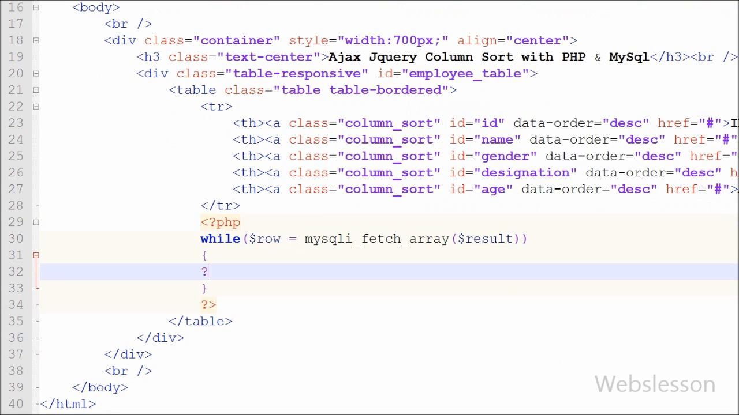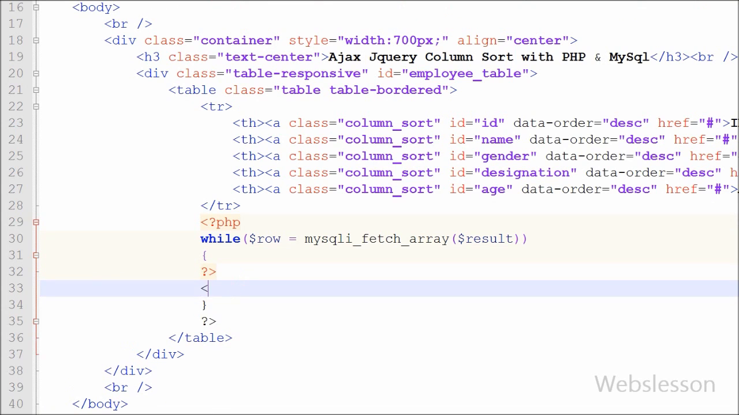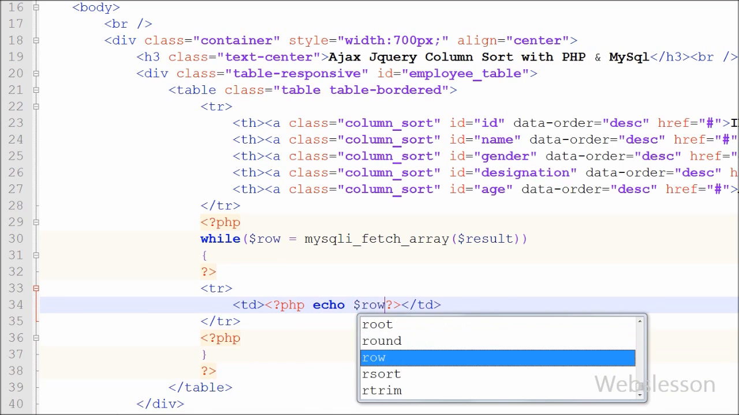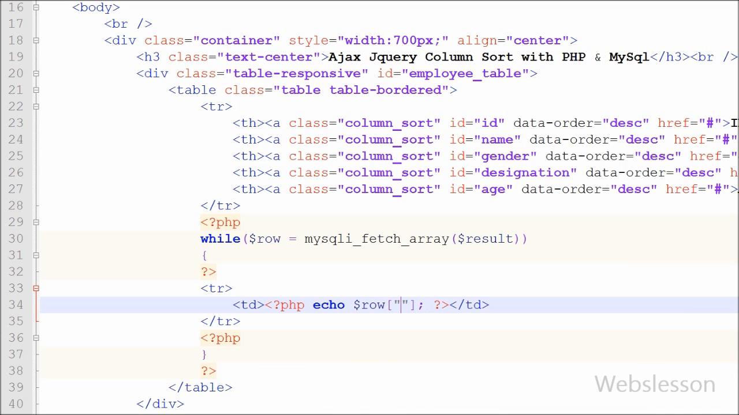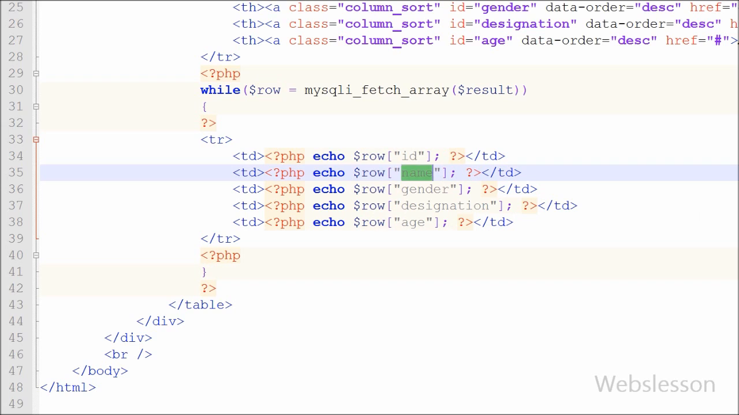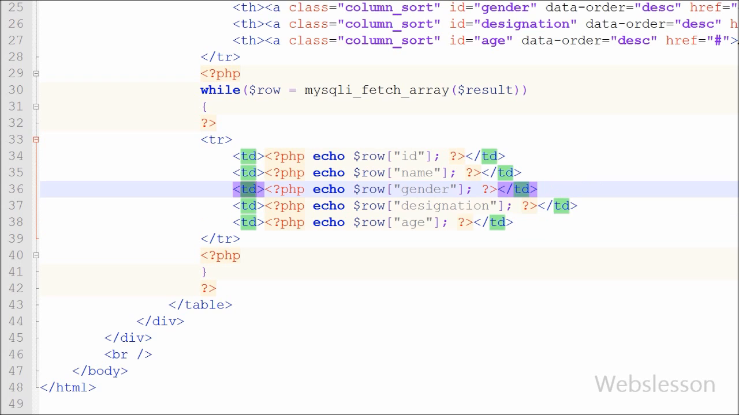Now I want to print data under the table data fields. For this I have written 5 table data fields. In the first field, for printing data, I have written the row variable with column name id. In the second table data field I have written the row variable with column name, which is name. In the third column I want to print gender, so I have written the row variable with column name gender. In the fourth field I have written the row variable with column name designation, and in the last table data field I have written the row variable with column name age. This way we can print data under the table.